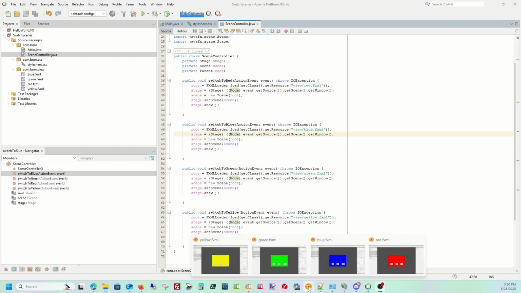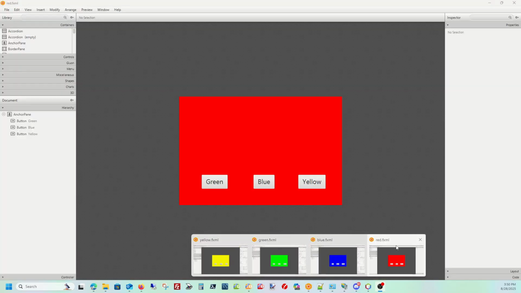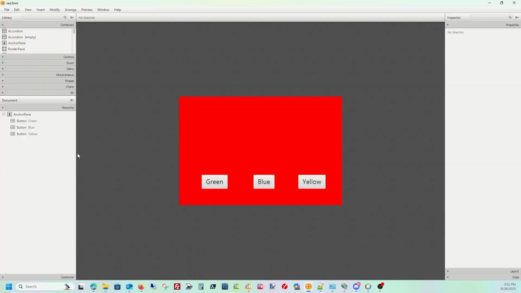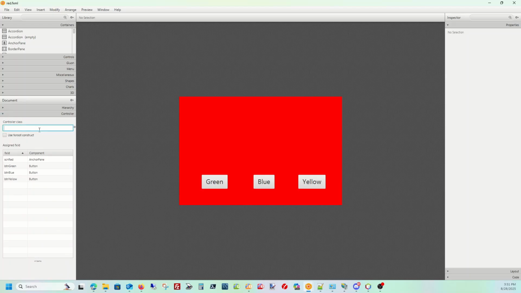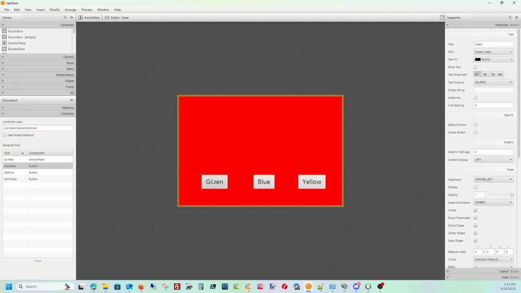So now we go back to our scene builder, and we want to choose the red FXML. And now on the lower left-hand side, you'll see controller. Choose that. And then we're going to add the package directions to find the scene controller that we created. So it's com.boor.scene controller, and then we choose the button.